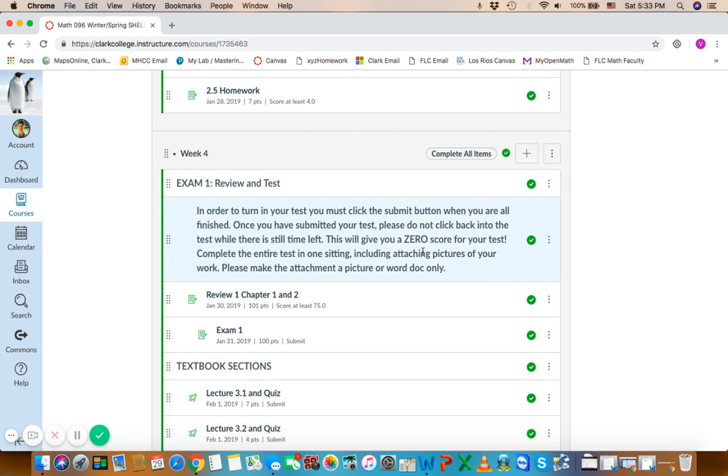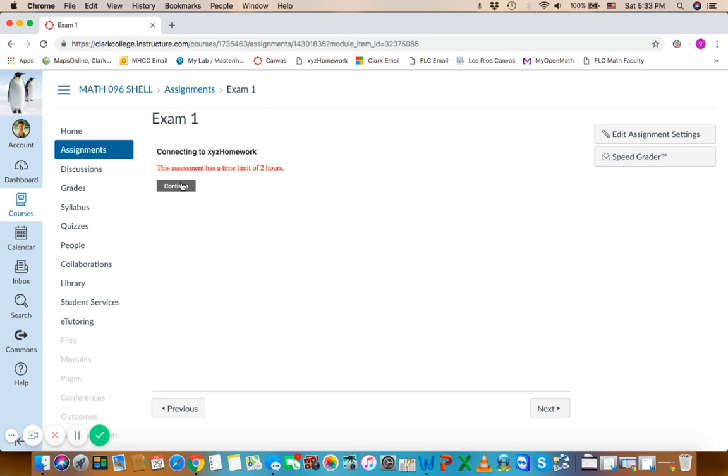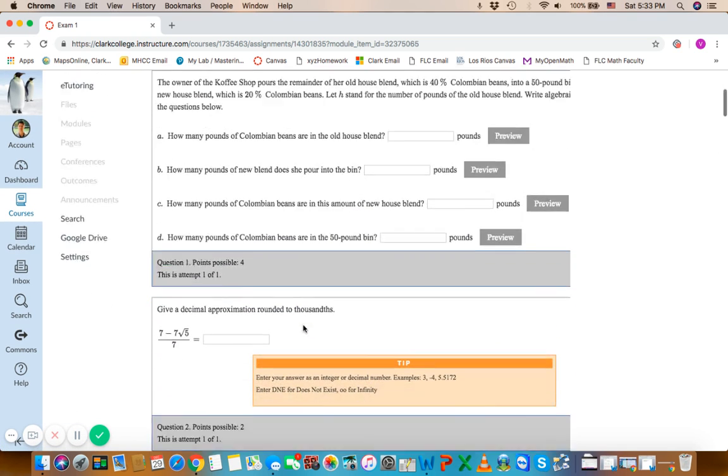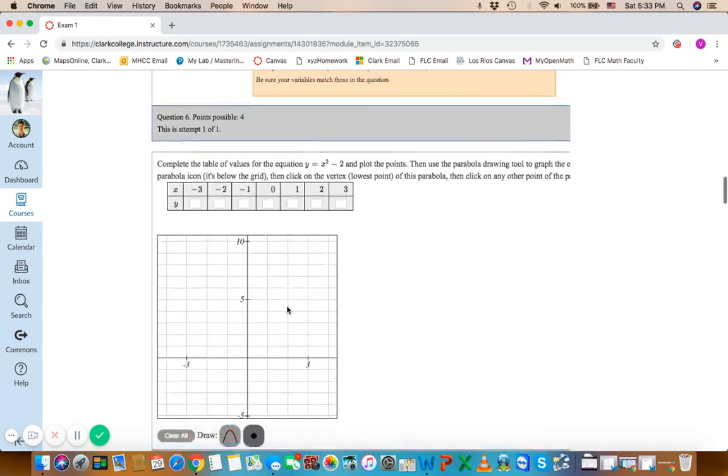There will be exercises where you're actually going to have to upload your work. So let me go into exam 1, for instance. There'll be a couple of exercises. So click continue. 2 hours, start. So here are the exercises. I'll scroll through each one of them here. You'll see some exercises here.